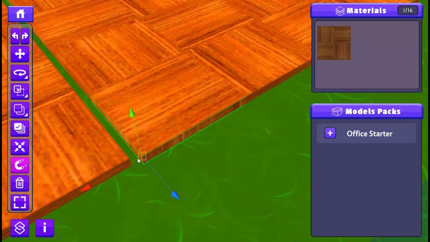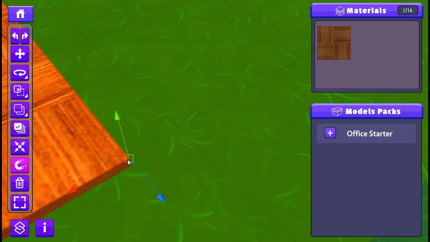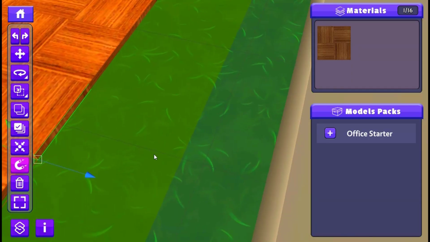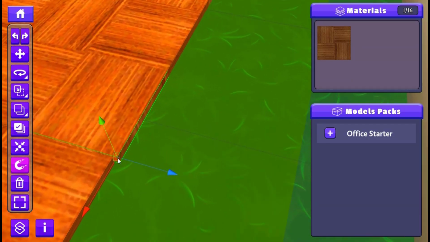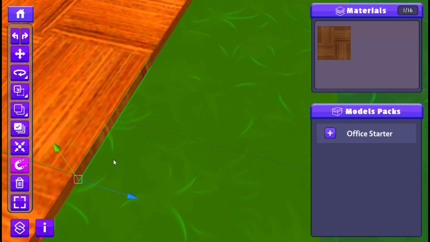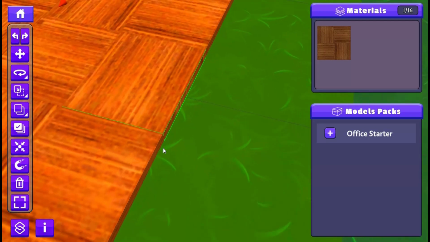Sometimes it gives bad effects. Don't worry about that. I will move it nearer, and sorry. Oh, I think something is wrong. Yes, it works. It worked. It's very easy, but sometimes it gives you unwanted effects, but it doesn't matter.